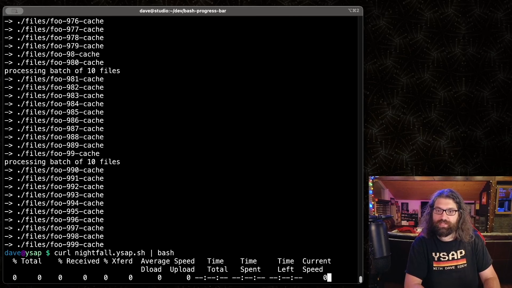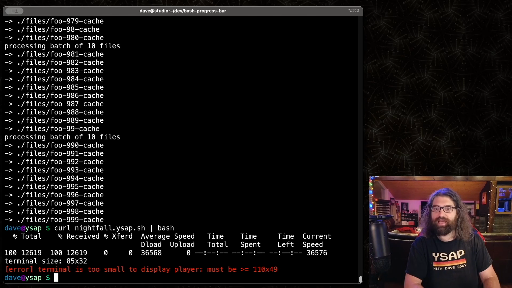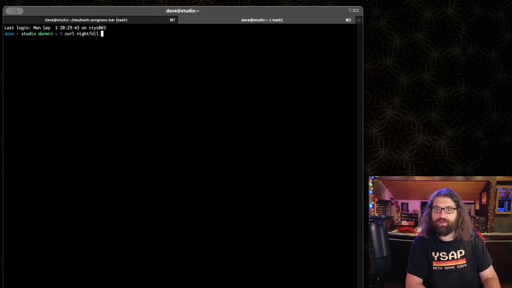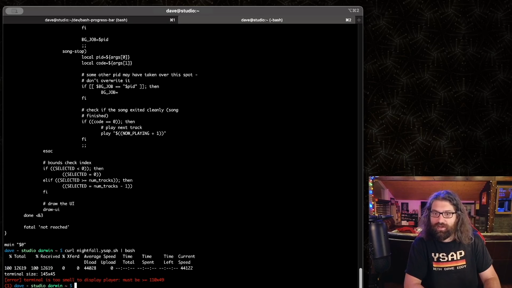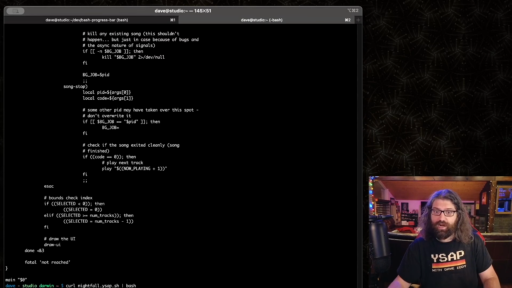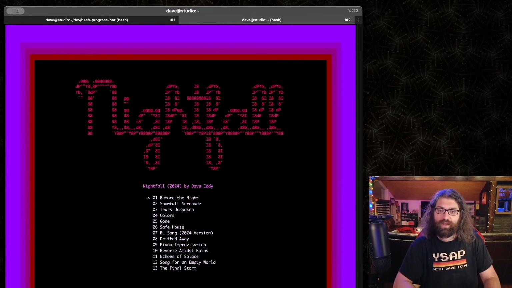If I curl this, does this work, or is the terminal too small? The terminal's too small. I'm going to fire up a bigger terminal for you. Curl nightfall.ysap.sh, and you get a bash script, pipe it to bash, and oh my god, is it still too small? Oh wow, okay, let's go ahead and make this bigger. All right, so I'm making my terminal giant, and there we go.